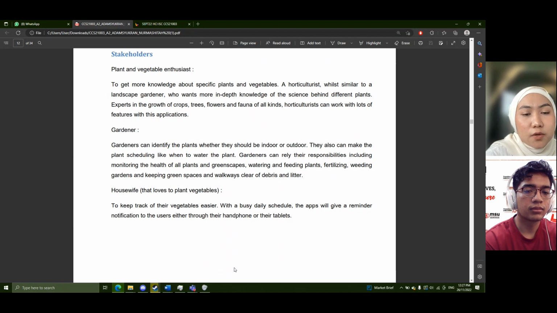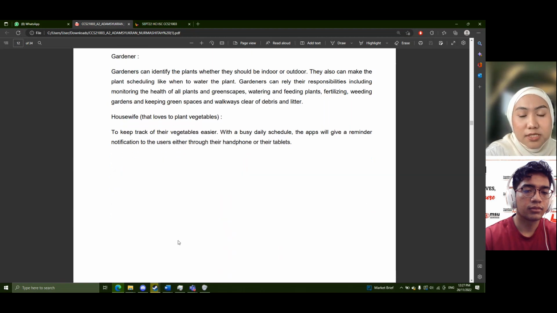As for the second one, it is gardeners. Gardeners can identify the plants, whether they should be indoor or outdoor. They can also make plant schedules, like watering the plants. They can get notifications from Plantis. The next one is housewives, to keep track of their vegetables more easily. With their busy schedule, this app will give a reminder notification to the user either through their phone or their tablet.